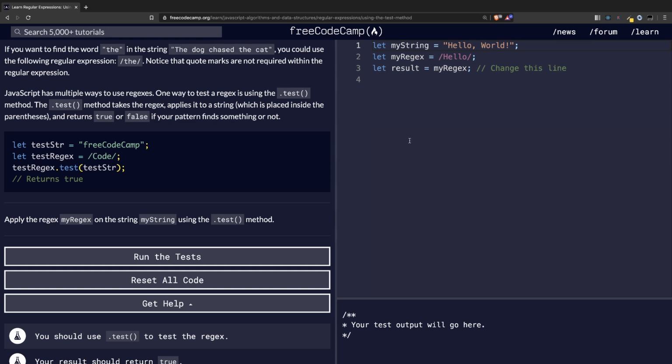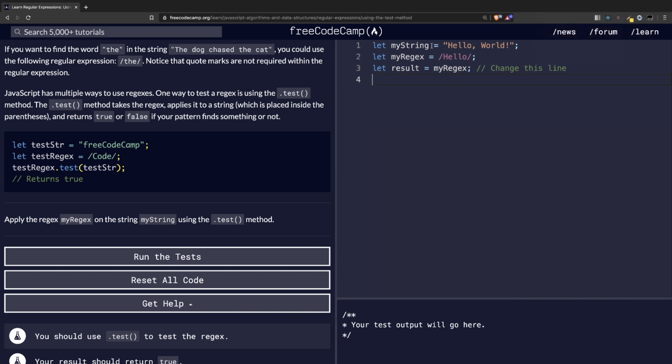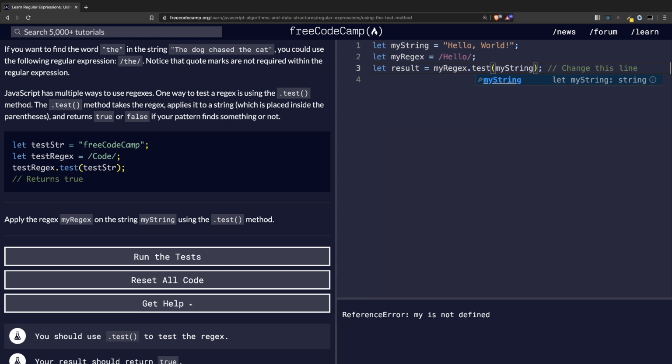Alrighty, let's see. Apply the regex my regex to the string my string using the test method. There are a lot of my. Alrighty, let's see. My string, regex result, my regex test, so we need to use the test function on my regex and pass in my string.